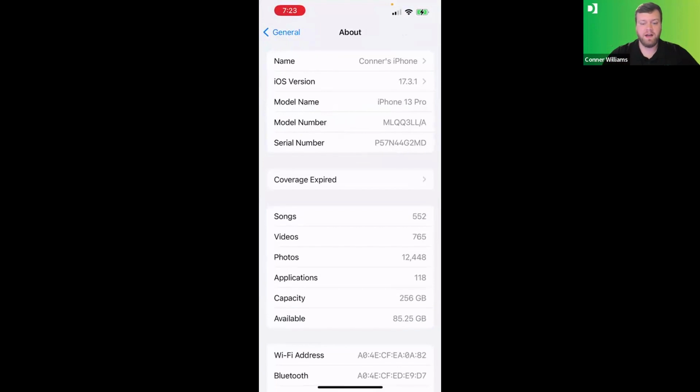So you can see that up at the top, the name of my phone is Connor's iPhone. You can rename it whatever you want. It tells me which software version I'm running. And then right below that, it tells me which version of the iPhone I have. I personally have the iPhone 13 Pro. Not everybody might have that one. Yours might say something different right there.